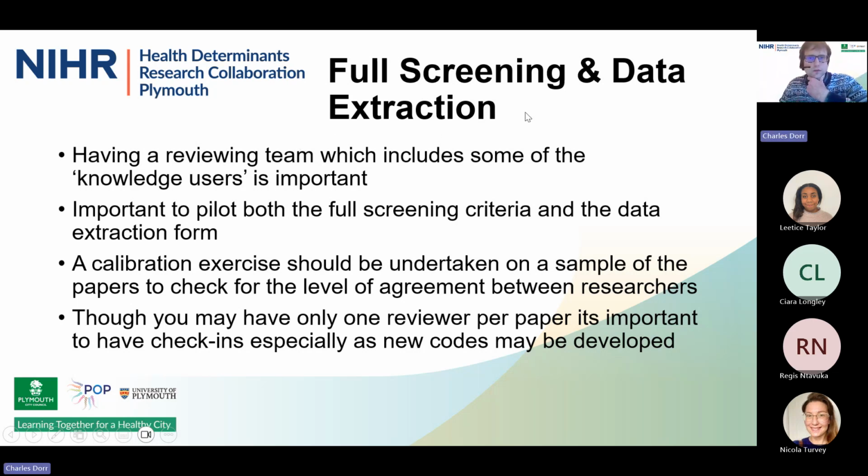So in terms of how you do full text screening and data extraction, it's important to have a reviewing team. So this isn't really something you do on your own. If you're doing a literature review as part of a course, say a master's degree or a dissertation, you may be the only person doing the literature review, and it may also be the case if you're doing a more informal literature review for another piece of research work. But for a scoping review, there really should be a team approach. It's important to have a reviewing team which includes some of the knowledge users as well.